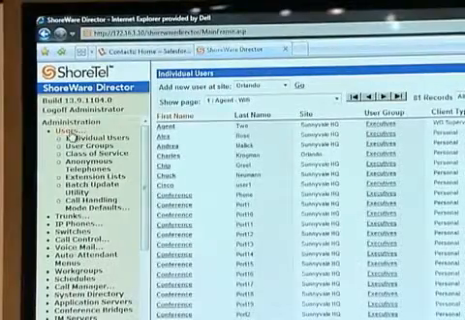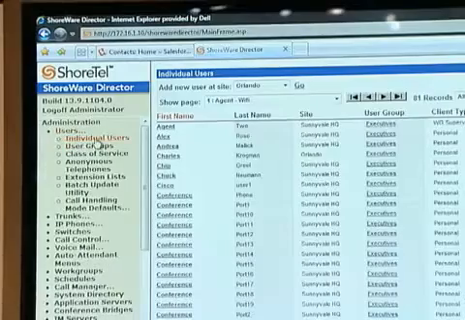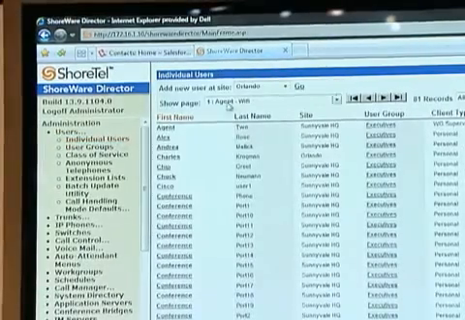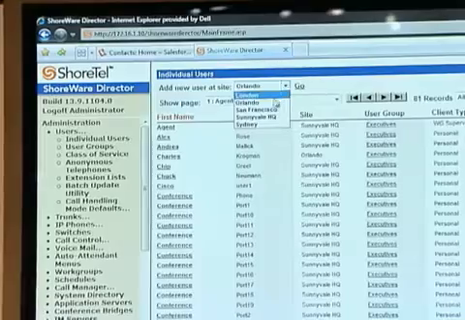All right, so what do we mean by ease of use? Ease of use means ease of installation. With ShoreTel, it is incredibly easy to add a new user. First, you go to the user's page by selecting the user's link. Then you select individual users. And at the top of the screen, you select the location. I'm going to select the Orlando screen.